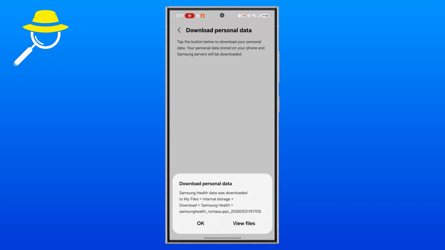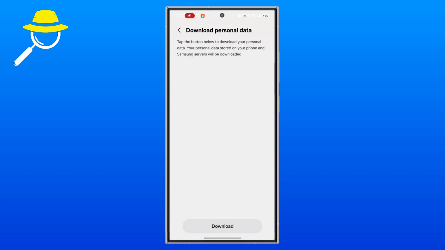Once the export is finished, you'll see a confirmation message indicating that your data has been downloaded successfully. The message will also show the location where the exported file has been saved, allowing you to access or back up your health records whenever needed.